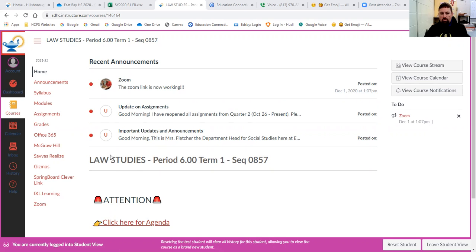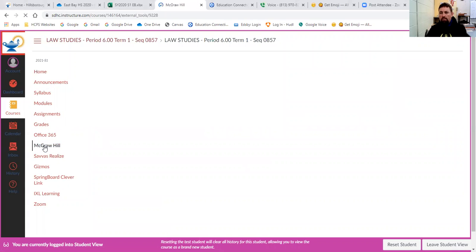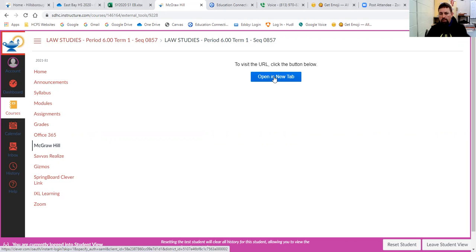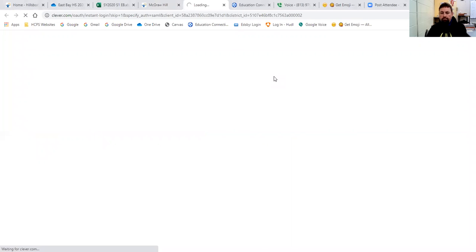What you'll do is go over to the left-hand side and go to the tab that says McGraw-Hill. Click this link. Again, we're going to have to do something in the textbook, vocabulary, or answer some questions, something like that. Over here is a button. You'll click the blue button and it should launch your textbook.